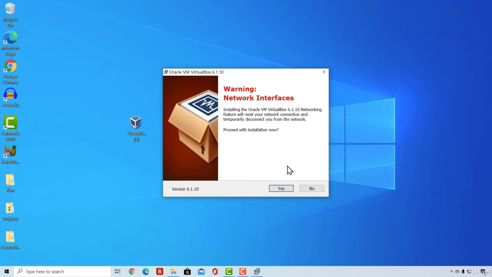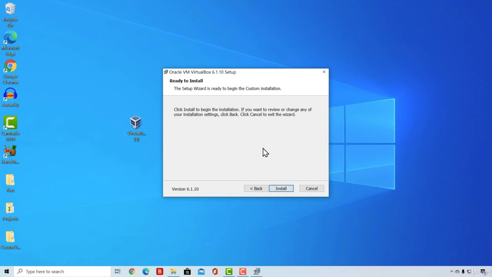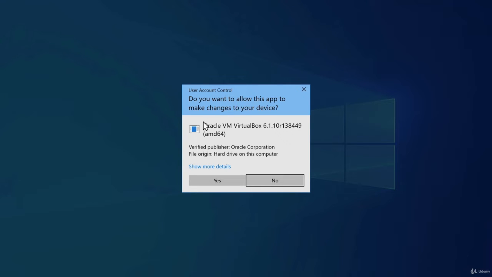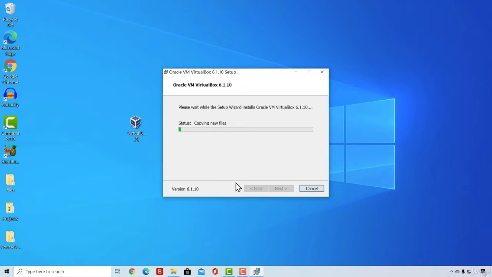For this step, it says that during the installation we might be disconnected from the internet, in case you're downloading or uploading something important. So the best thing you can do in that case is wait for that download or upload to finish, and then proceed with the installation of VirtualBox. So I will just click on yes, since I'm not doing anything important over the internet, and I will click right here on install. This will ask me for my administrative password, and since I don't have one, I will simply click on yes, and it will start the process of installing VirtualBox.